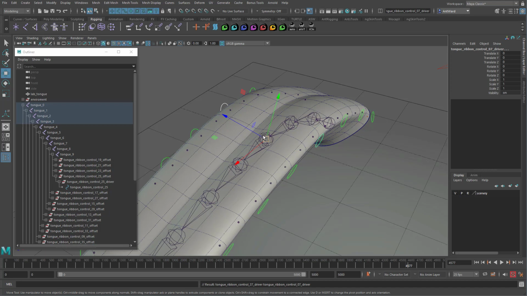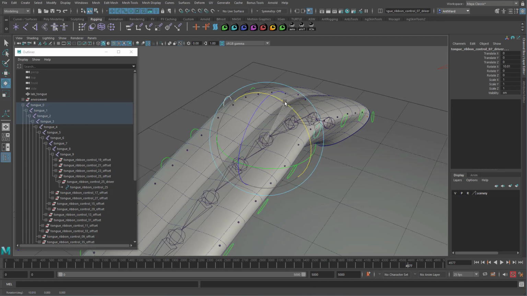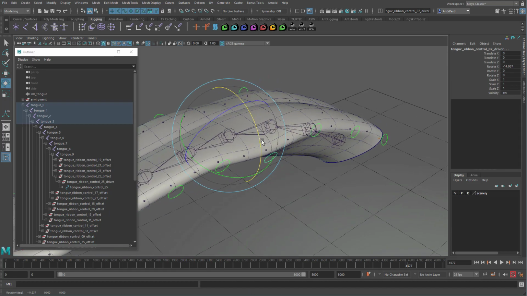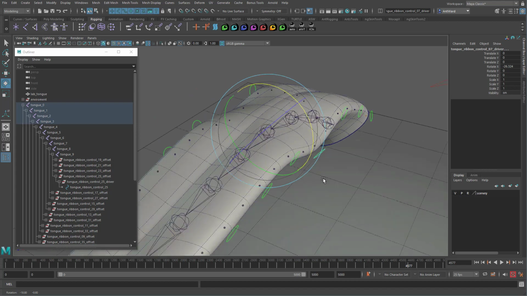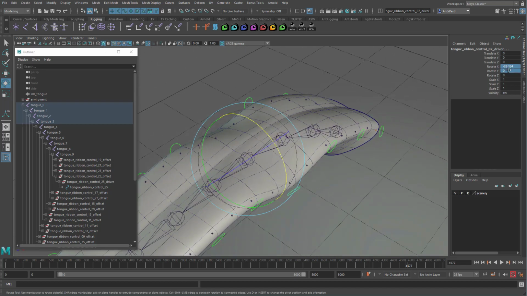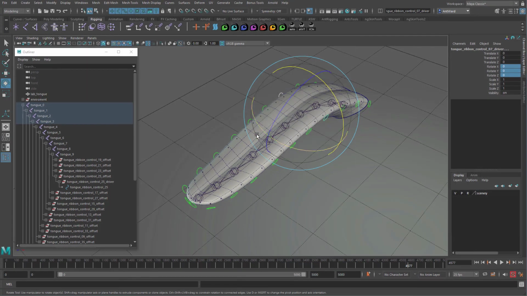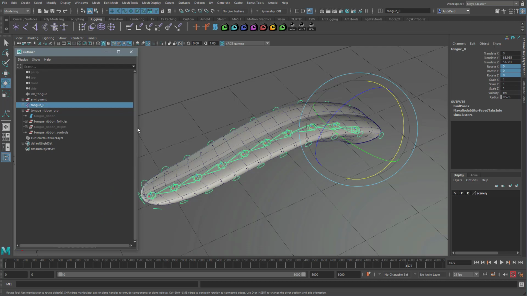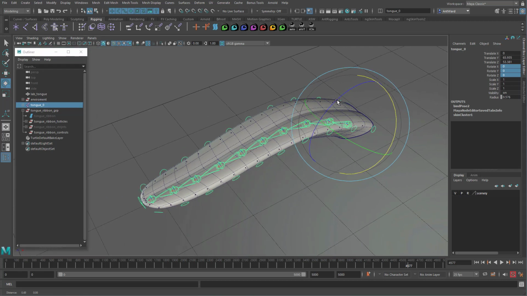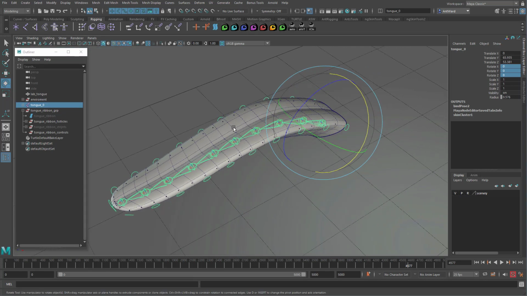So if I select these driver groups here and rotate them, you see the tongue curls around the middle now. So we can use this later to automate a curl. Okay, so now we need to add in the main controls which will drive the tongue. And what we need is an IK spline based system which will give us more flexibility.